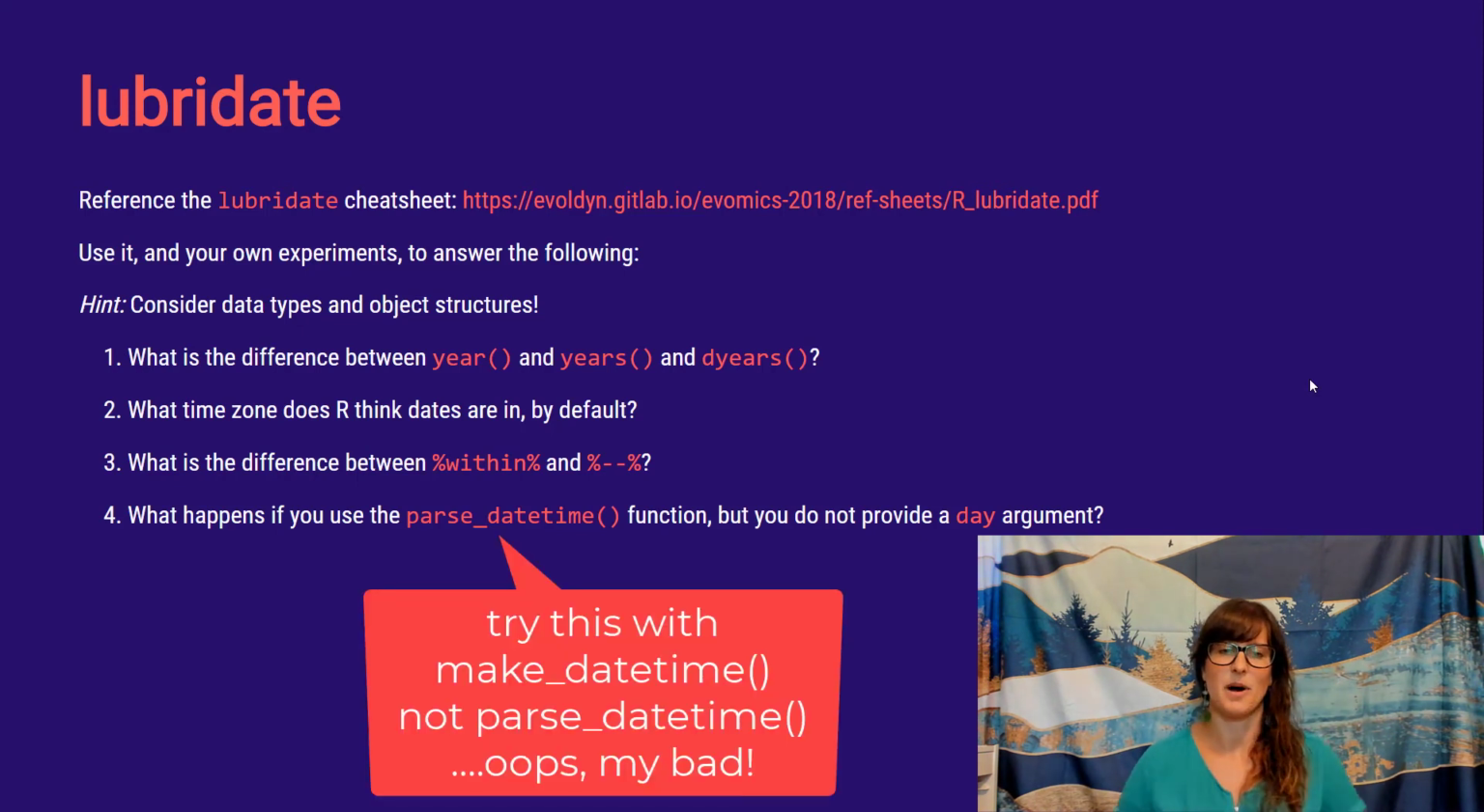And then lastly, that parse DateTime function, we saw it break. Try it on something and try not giving it the day. What happens? What happens if you leave off a day or a month or a year, even when R expects those things? Do some experimenting there.